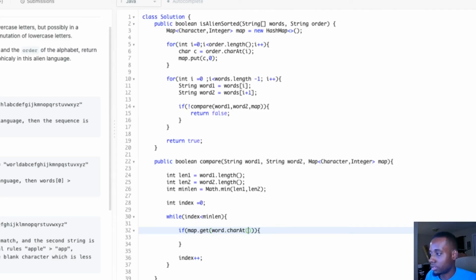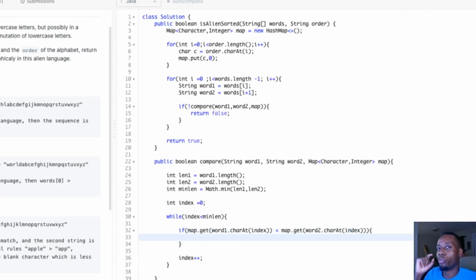So char at, let's say the first one, it will be in word 1, that char at index i is smaller than word 2's char at index i. So we're going to be comparing those two. If the character at word 1 is lexicographically smaller than the character at word 2, then that's a perfect thing. That's how it's supposed to be, because we want it to be sorted. So return true, saying, hey, it's in the right order.